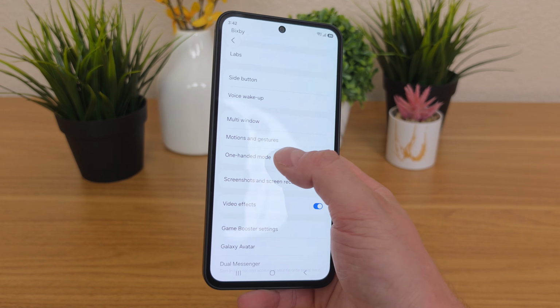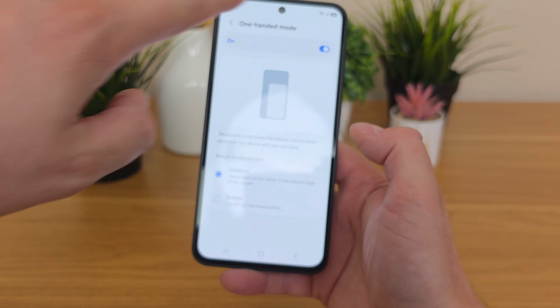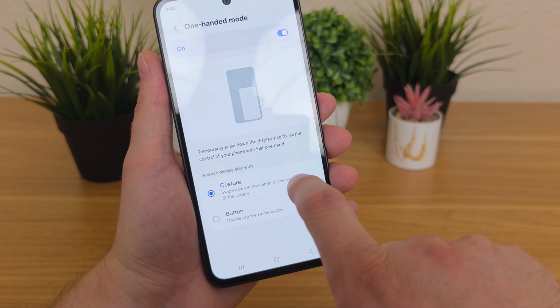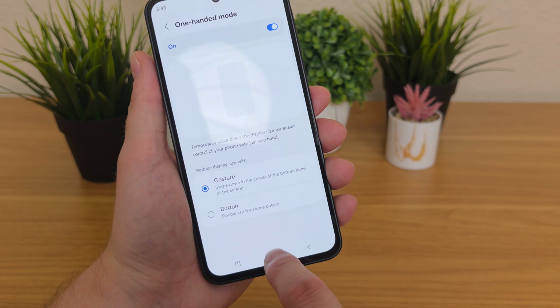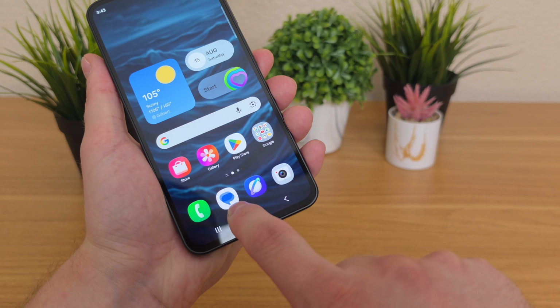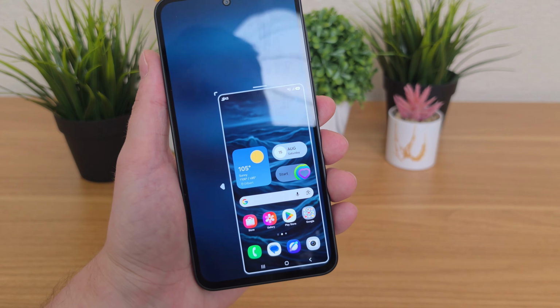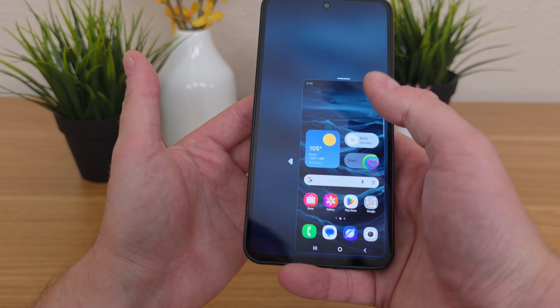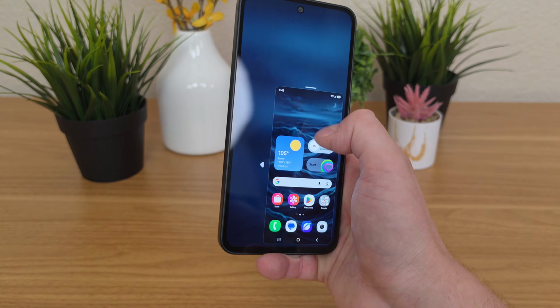There's also one-handed mode. Now this one's not enabled by default, but we'll enable that. So now with this enabled, you can either double tap on the home button or swipe down on the center of the bottom edge of the screen. So we'll try that. So I'm gonna swipe down just like that. And now you can see we essentially have like a mini phone here. So I can reach all portions of the operating system with just one hand.